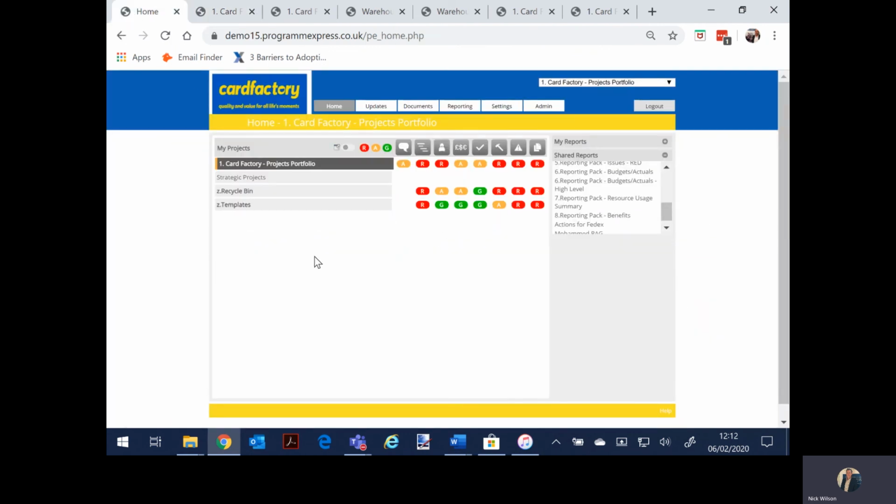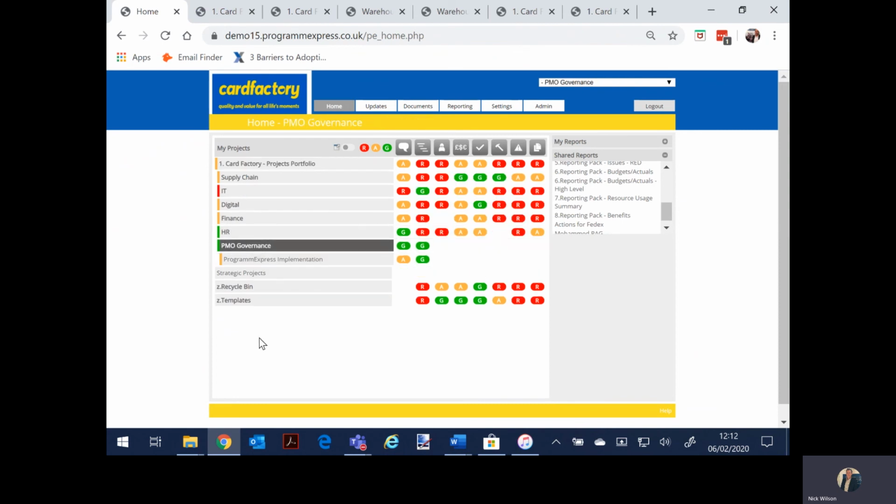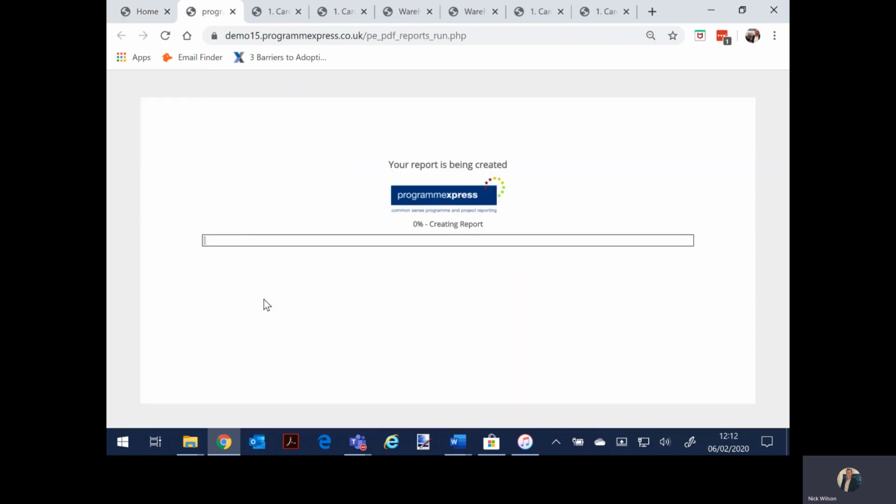So that's just giving you a very quick flavor. One of the projects would be the ProgrammExpress implementation. So if I go to that report, and maybe let's use the Gantt chart weekly, because one of the questions is how long does it take to implement? It's approximately a month, but you'd have it as a project in here.